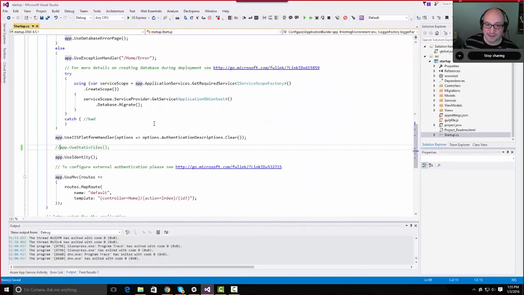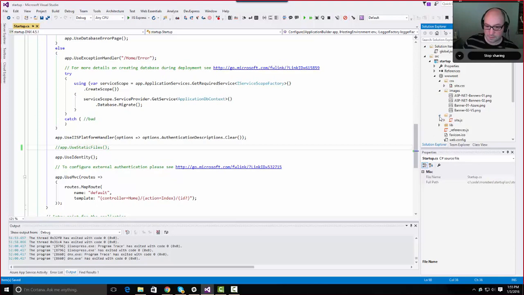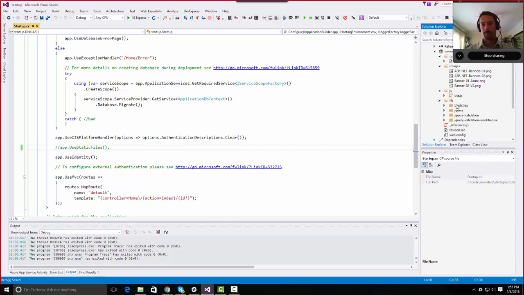So let's hop back over here and take a look at static files. There are a couple of different features that we can have around static files. We can just serve out static files, and typically these are served from the www root directory here. In here you can see we have a bunch of CSS files set up, a bunch of image files, JavaScript, and some additional third-party JavaScript here in the lib directory. All of these things are static files that are going to be served out as part of this project.